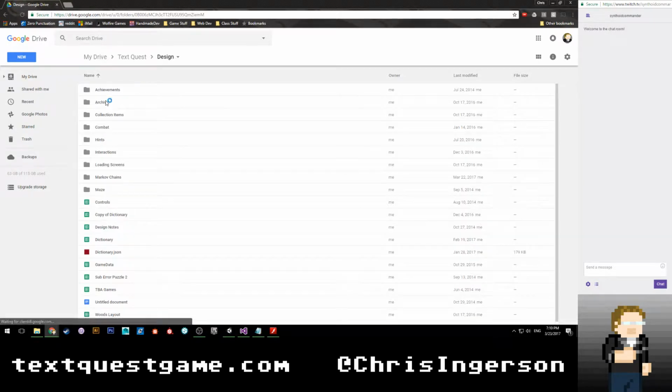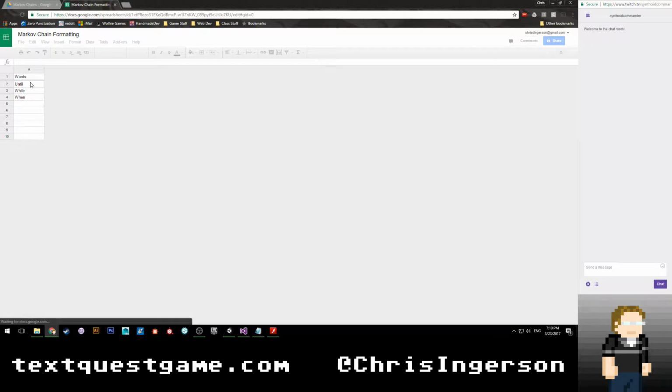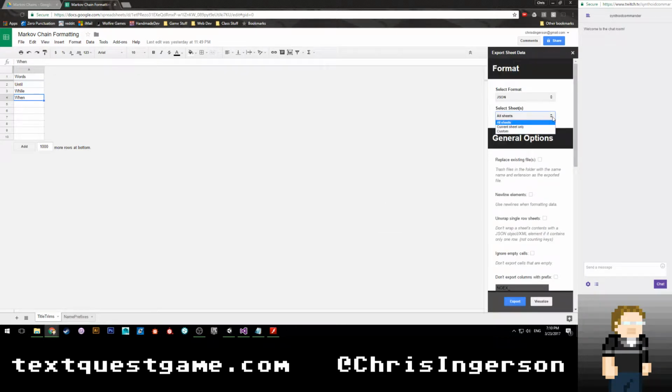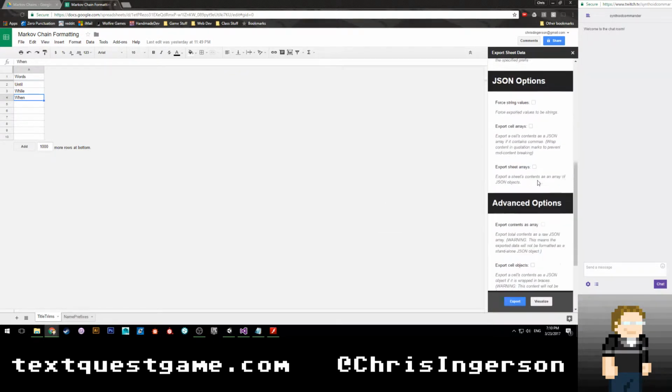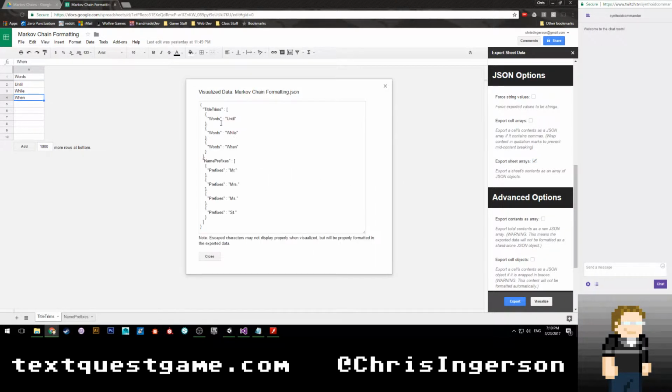So let's go to design, Markov chains. I have this sheet called Markov chain formatting, and the first thing we're looking at is the title trim, the words that we would trim off the fronts and ends of any titles generated. Unfortunately, when I try to export this stuff, they get exported as arrays of objects. Let me see if I can set this up real quick. That pretty much should be it. So we get this, and that's not quite what we need it to do.